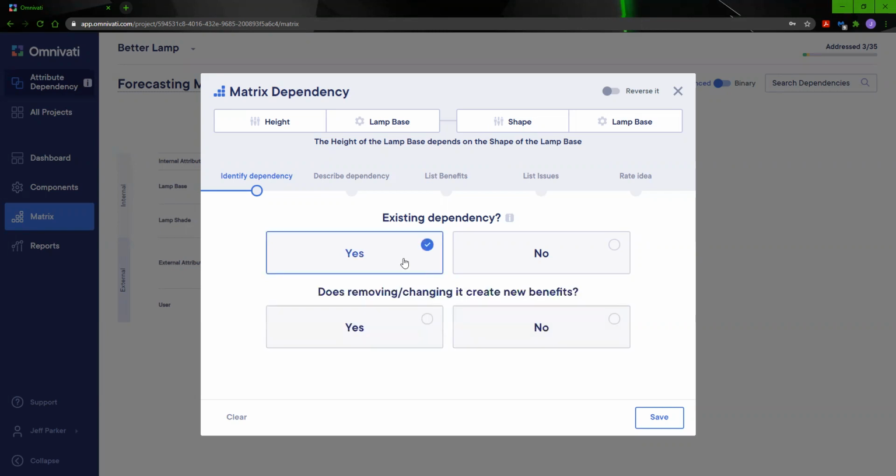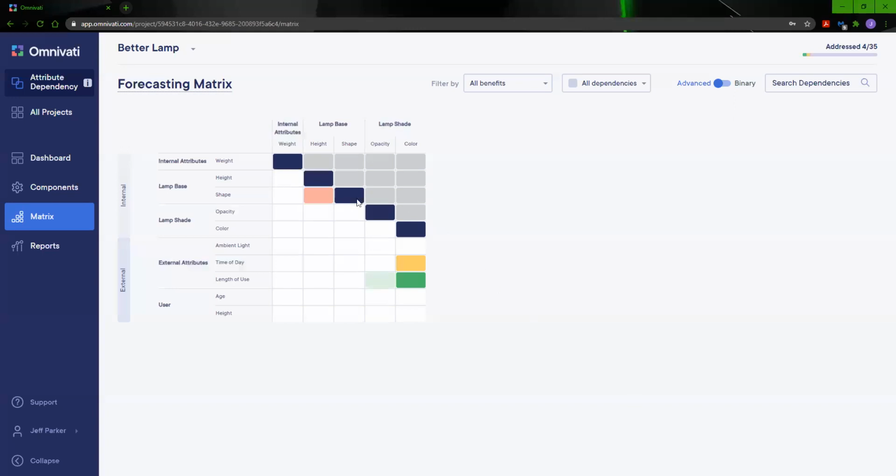Absolutely, they already exist. Are we going to be able to create something new and beneficial by changing this or removing it? Not really, because there's also ones that's not true. So I'll click no here. And Omnivati says, look, there's nothing to work with here, so just go ahead and save this and start looking elsewhere. I save it. You see it appears as red here.